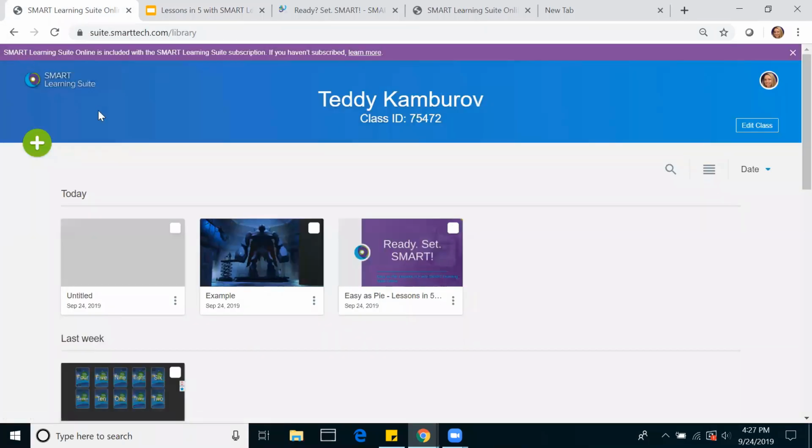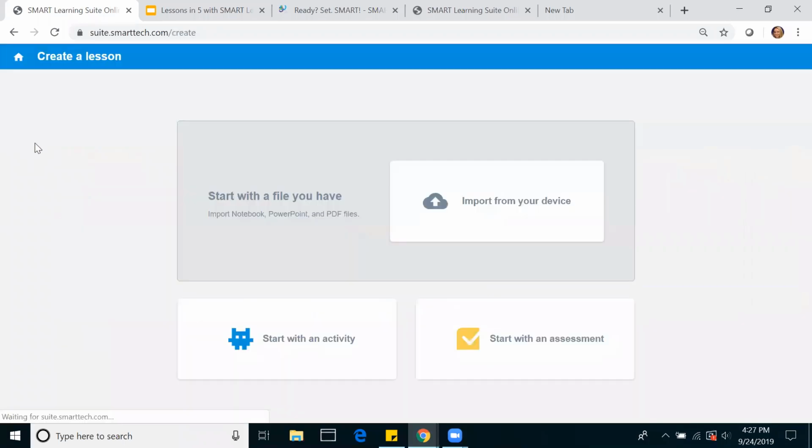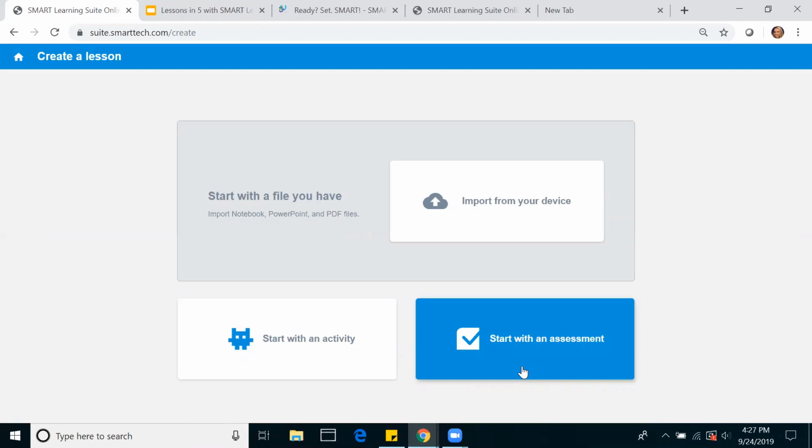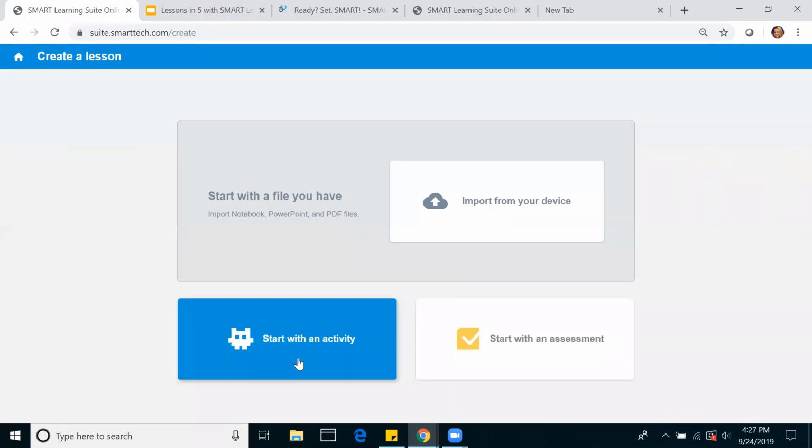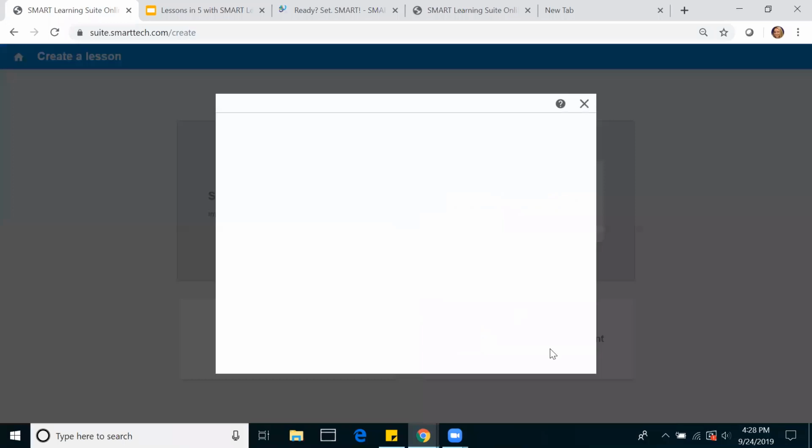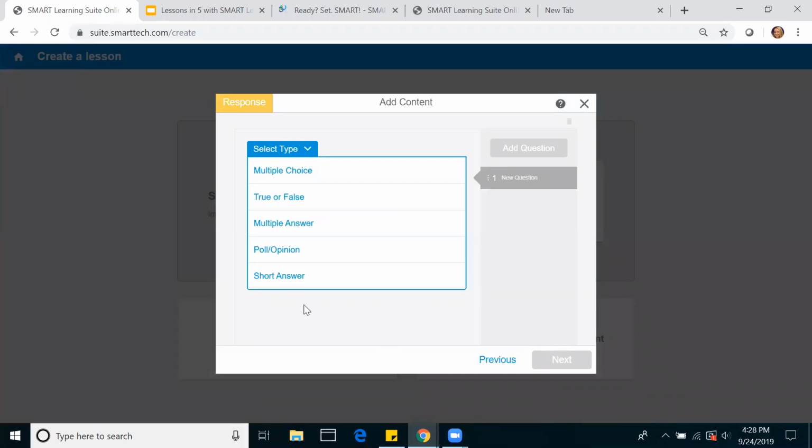From your home page in SMART Learning Suite, if you really want student data, the best way to get it is to actually create an assessment. So instead of starting with an activity, go ahead and start with an assessment. And this is really great because you literally just put in the types of questions you want. You can mix and match multiple choice, true or false, multiple answer. You can even use this as an opinion or a poll. So if you use this, then you would be able to have your students take that quiz or test and then export those results into an Excel spreadsheet.